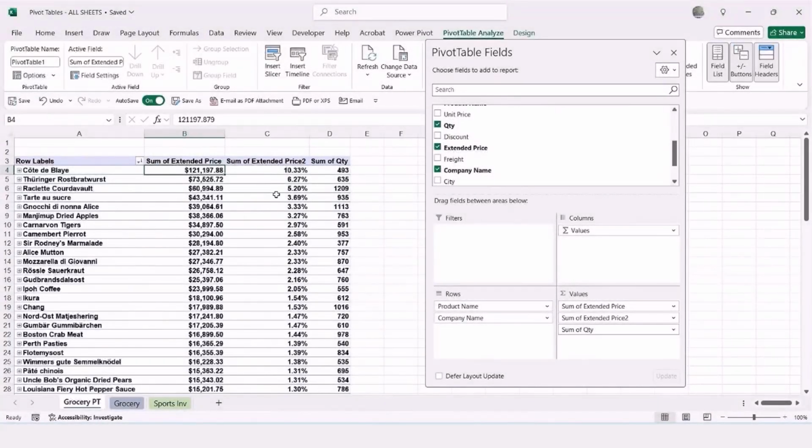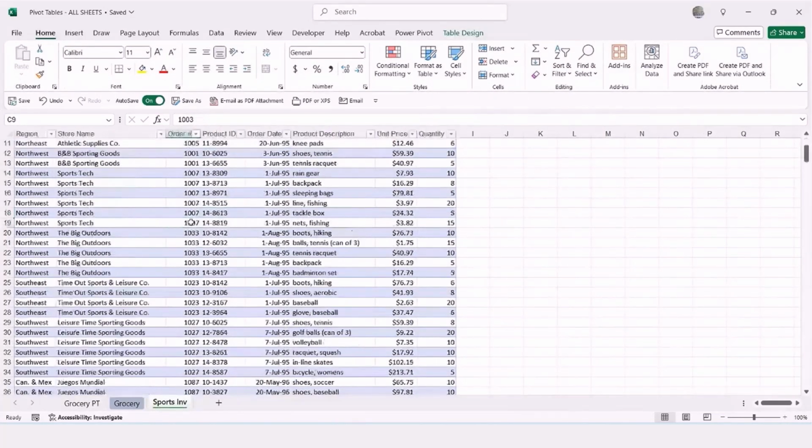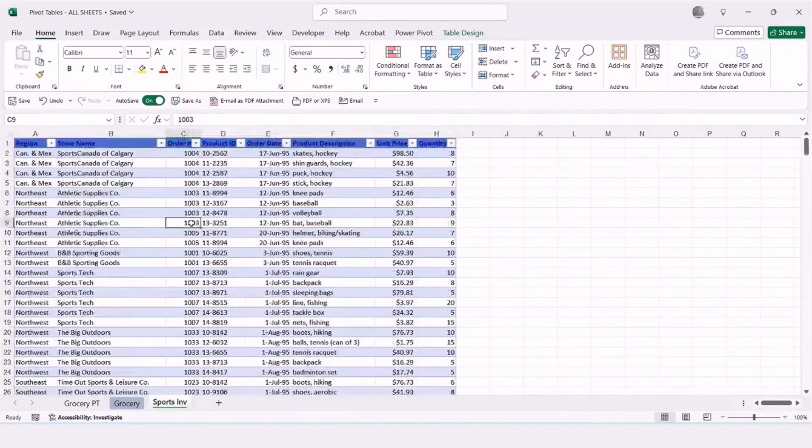Let's go ahead and try a different table altogether. Let's go over to sports inventory, and possibly a little bit more straightforward, right? Not quite as dizzying, but still a lot of data. And how do we manage this? Notice how this has some really good data, and we have product description, we have a store name, region, etc. And we also have, again, our numbers.